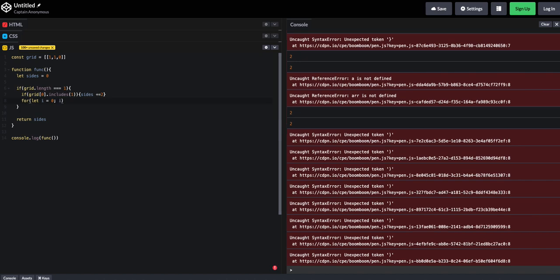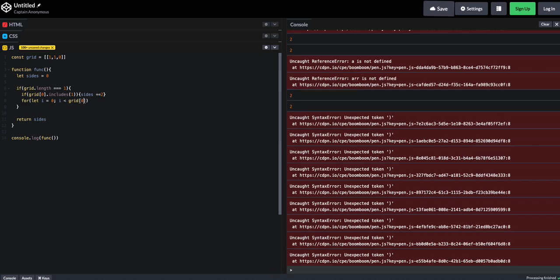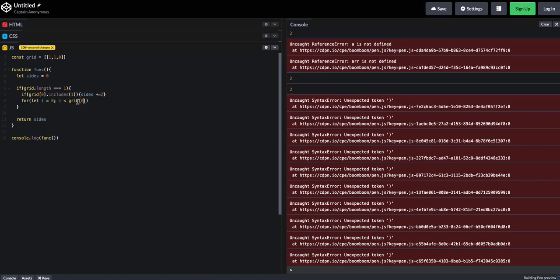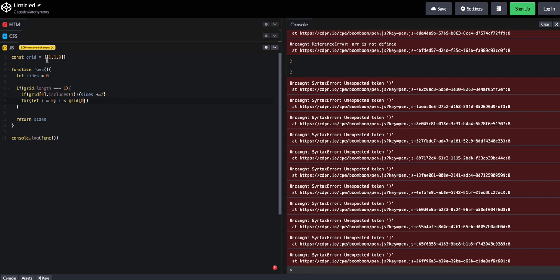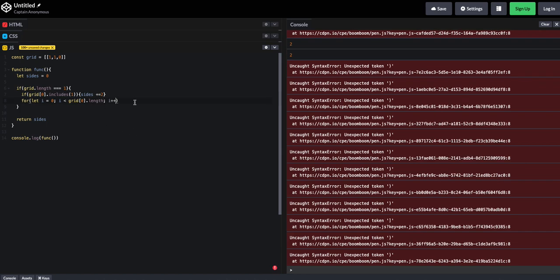So if I is less than grid at 0, can't just say grid, right? Because we're looking inside this nested array. Grid at 0 dot length. We're going to increment I.